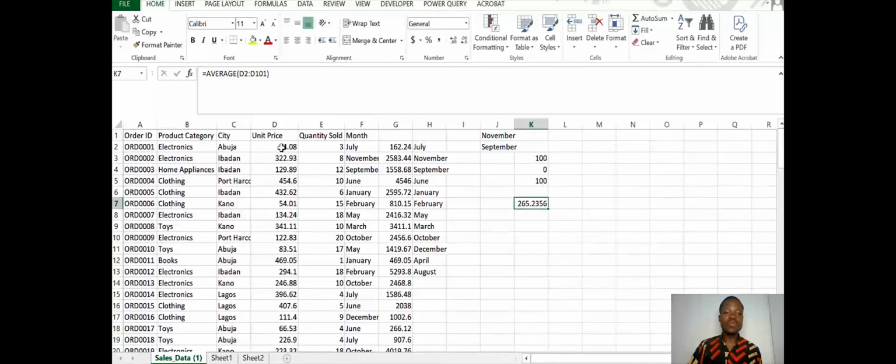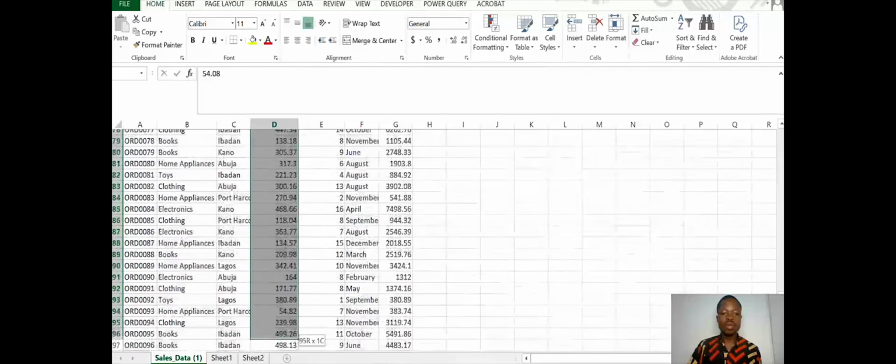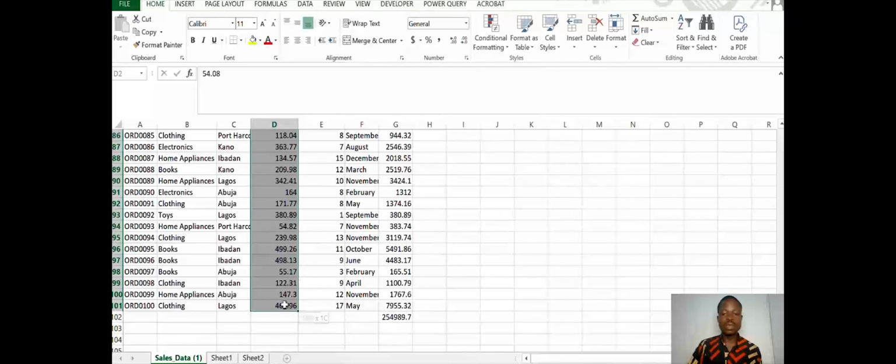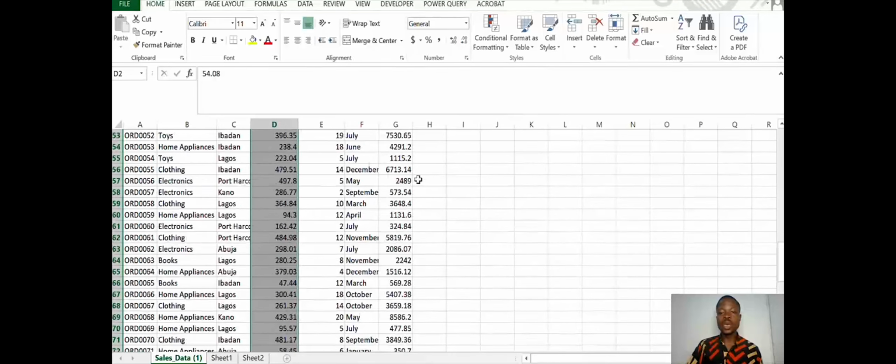And by default, even if you highlight the column, underneath here you see the sum, you see the count, and you also see the average. And by the time you compare it, you observe that you arrive at the same output.